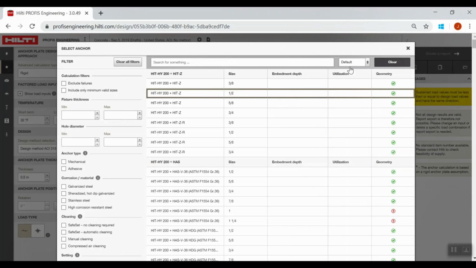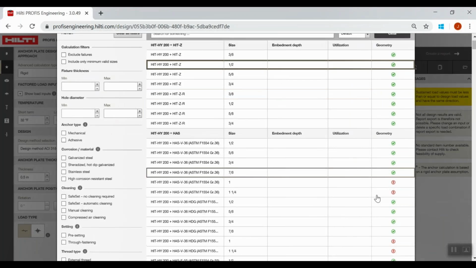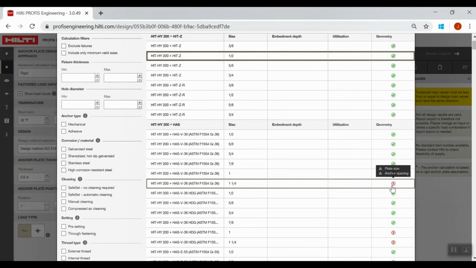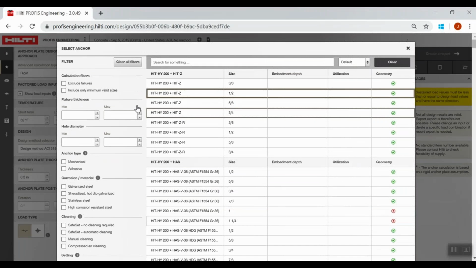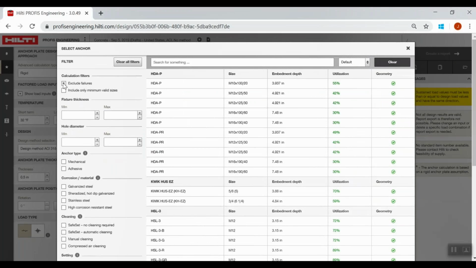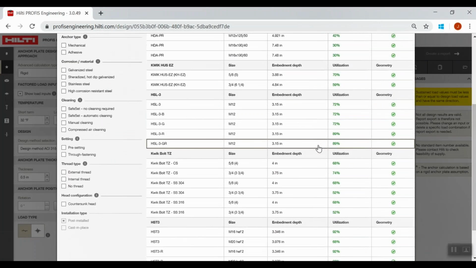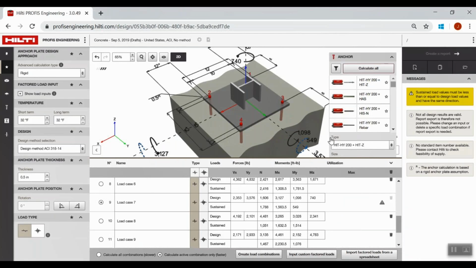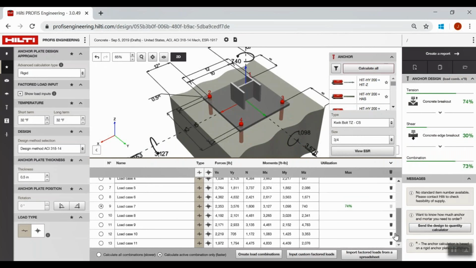I now have what I like to call a smart filter for our anchors. So typical to PROFIS Anchor, you can run all anchors, calculate all anchors. It now will tell you if it doesn't work, why it doesn't work, which is kind of nice if you just hover your mouse over it. But sometimes I don't need to see all these extra things. So I can actually go up to this left-hand side and click exclude failures, and it will only show me the anchor configurations that are feasible and meet the demands of this configuration, which is really slick, because why deal with things that aren't going to work, right? Who has time for that?